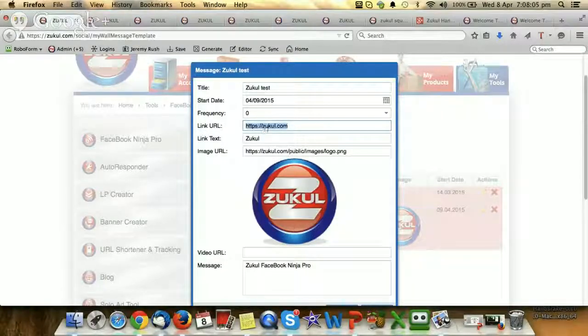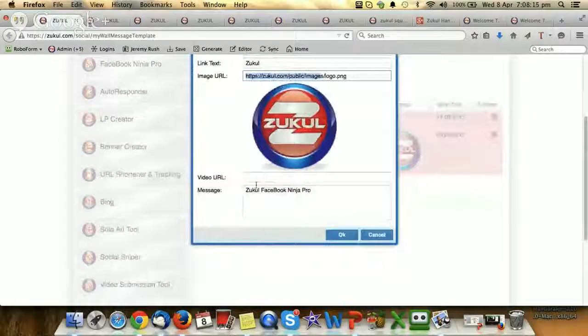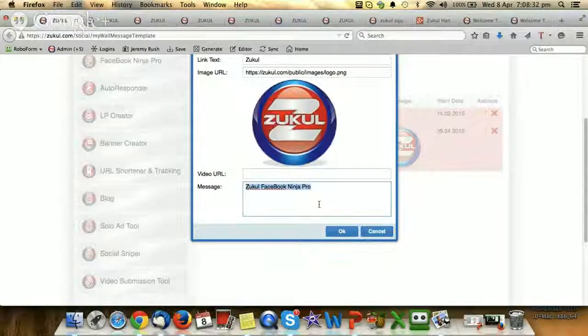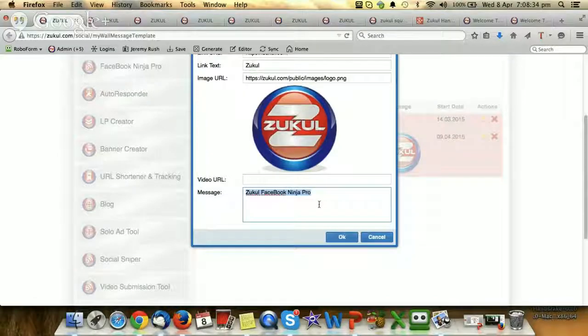Then here you'd put the website address, and here you'd put some link text, and then the URL for the image. As you can see, I've put the Zookle logo. You can pop a video in. Make sure if you pop a video in that you don't actually put an image in, because it's not going to be able to post for you. So you're either going to do a video or an image. And then down the bottom here is where you write your text that you'd like to accompany your image.